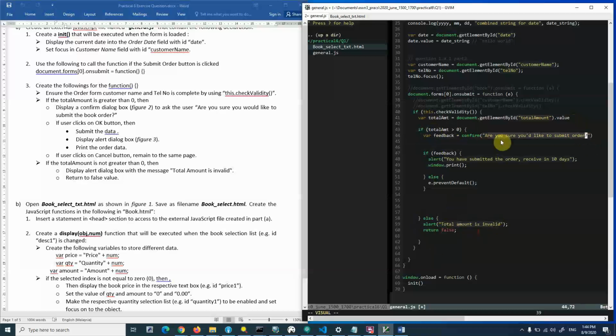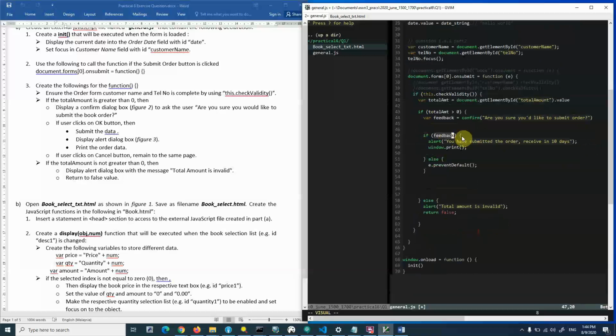If let's say the user presses OK, because this is a confirm. For confirm boxes, confirm pop-ups, you can choose either a positive OK or a negative cancel. So there are choices. Once this result has been captured, you can do some evaluation. Are you sure you wanted to submit this? Yes. So once submitted, receive within 10 days, as according to here. Press OK, then submit the data, and print out with window.print.